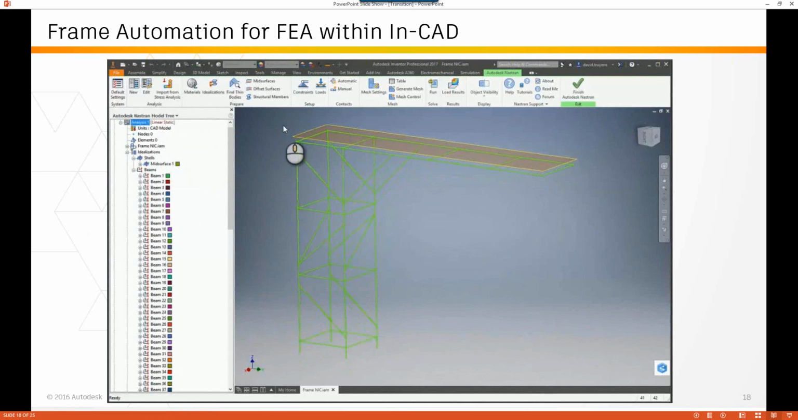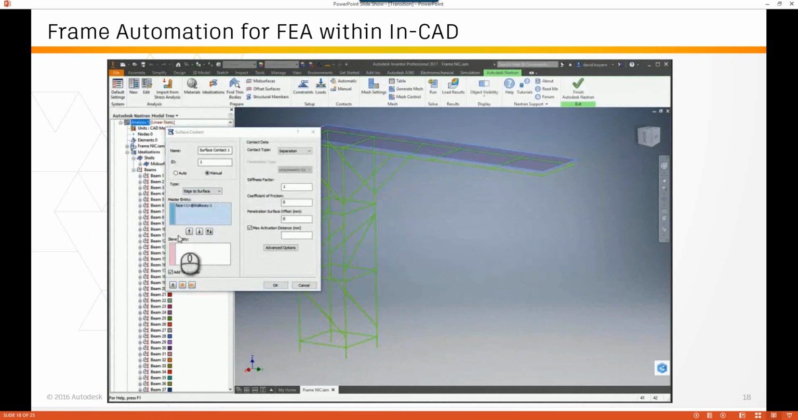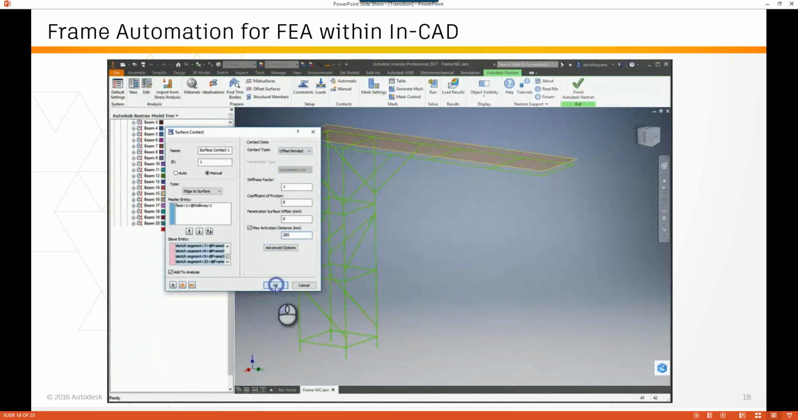So quick example here with the frame, I've got a quick shell, thin member on top. And this is a great example of a hybrid mesh where we have multiple element types coming together. I've got the frame and line elements on the bottom, and then I've got a shell on top. And we can have these different element types still talk to one another.